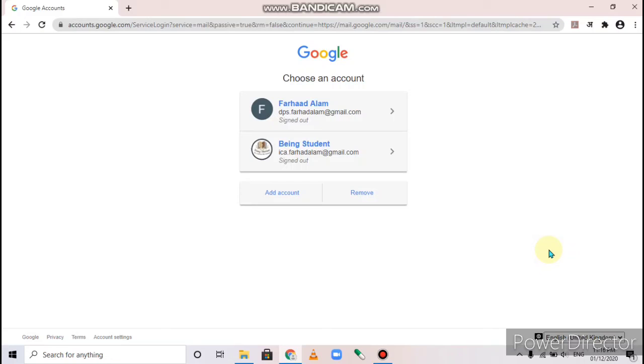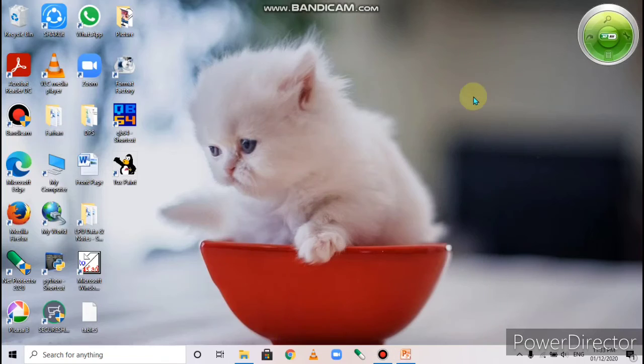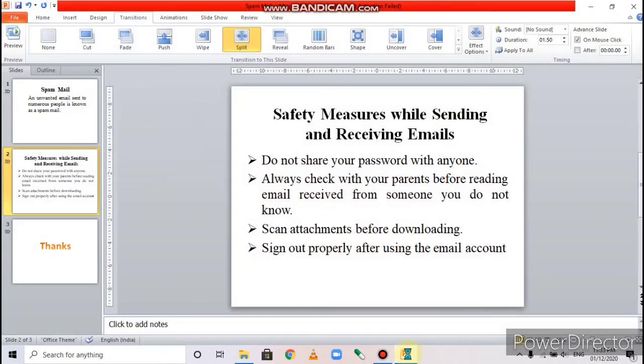I hope you understand. Now open page number 141. Spam mail. What is a spam mail? An unwanted email sent to numerous people is known as spam mail. An unwanted email is known as spam mail.